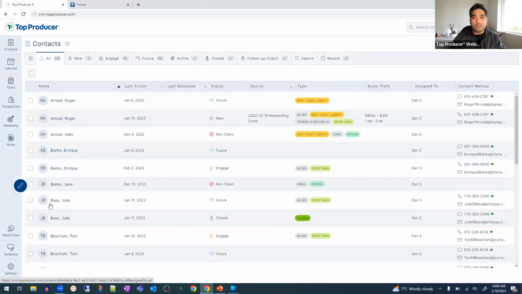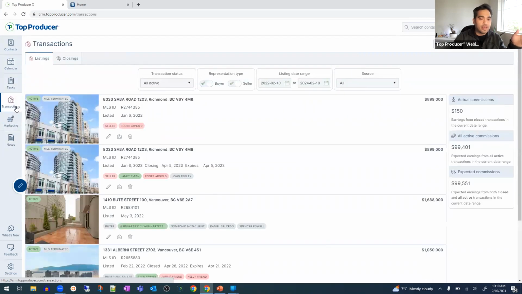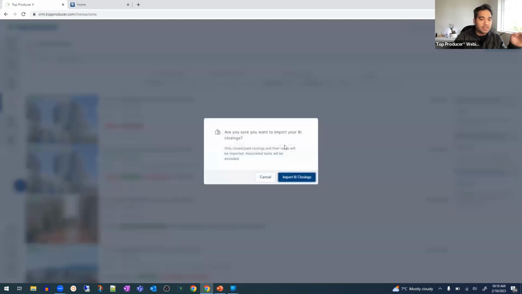Cool. So now I'm going to show you how to import all your transactions, all your listings and closings from 8i into TPX. The first step is you need to go to transactions area in your TPX. So on the left-hand side is your main navigation menu. So you just click on transactions on the very left side. And there's this big button here at the top right that says import 8i closings. It's right beside the blue add transaction button at the top right. So the next step here is to click on import 8i closings.